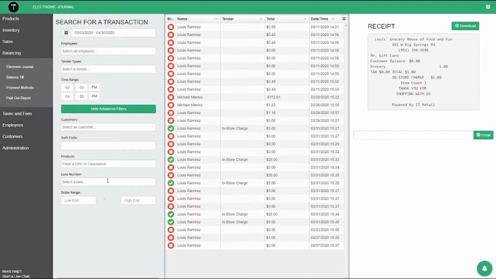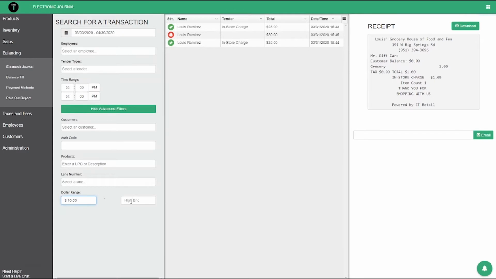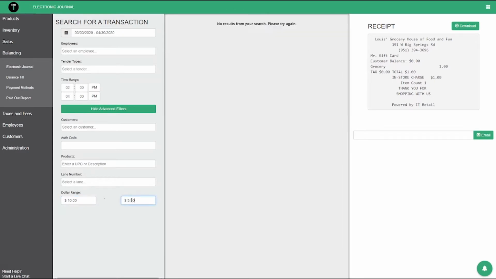If you have multiple lanes, you can just put in the single lane you're looking at, or you can leave it empty and it'll search for every lane, and then the dollar range. So if you know the transaction was between $10 and maybe $35, it'll only show those ones in that amount. So again, this is really helpful for finding transactions that happened and maybe customers come back, they want a receipt, you want to see what was going on. This tracks every single one you've done, if it was canceled or processed all the way through.